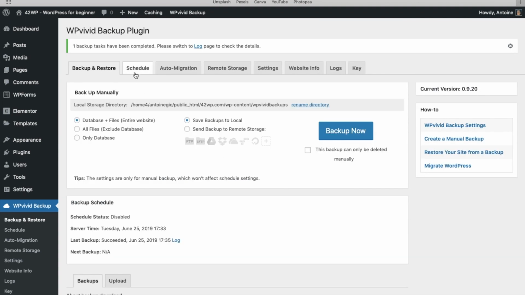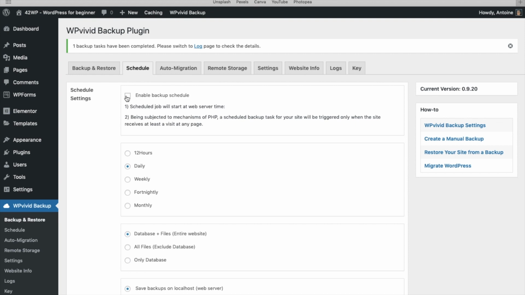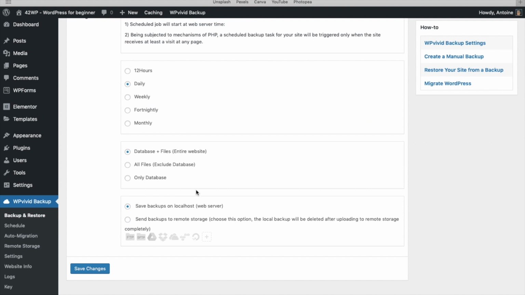With this plugin, you can also schedule your backups. So you need to enable backup schedule here, and then you can choose if you want to do a backup every 12 hours, daily, weekly, every 2 weeks, every month. You can choose the type of backup and where you want to save it, and hit Save Changes.